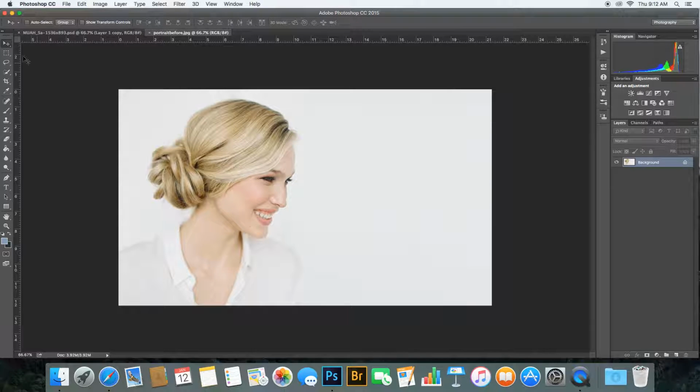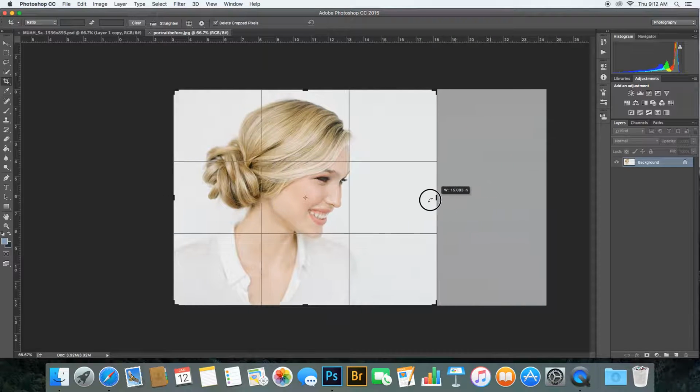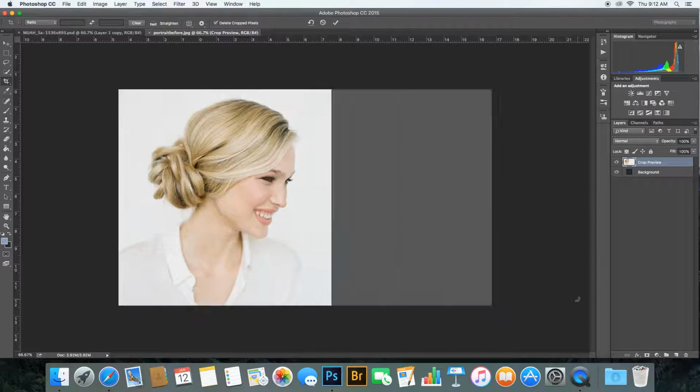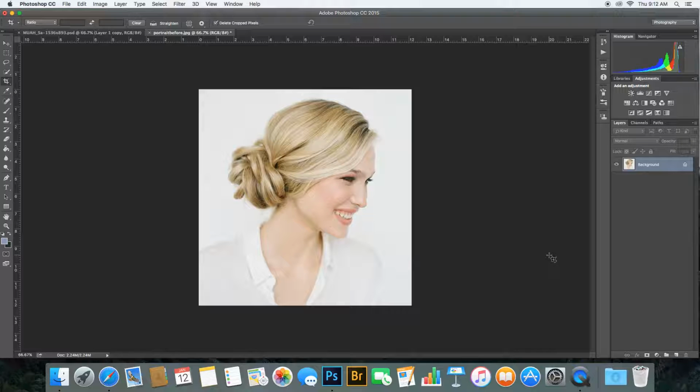Okay, so with any portrait that you take, if there's excess background, you need to crop that out so we're just focusing on the portrait. And then after you do that, you're going to select the person with any quick selection tool, and I'm going to use Magic Wand to just quickly select her.